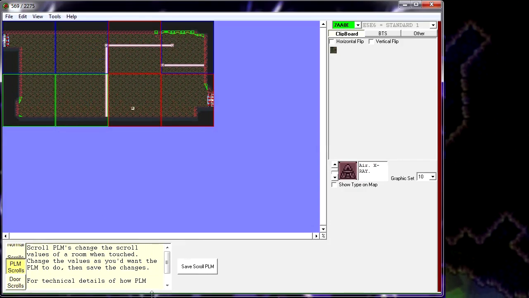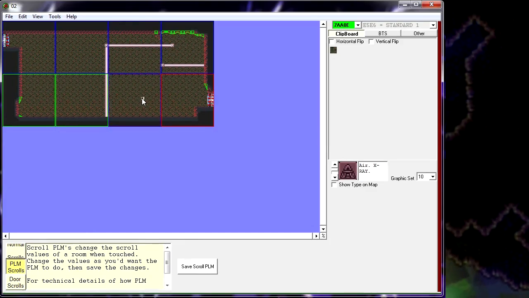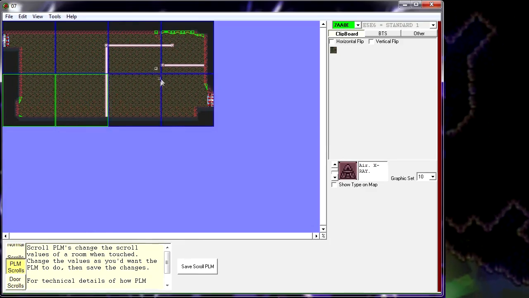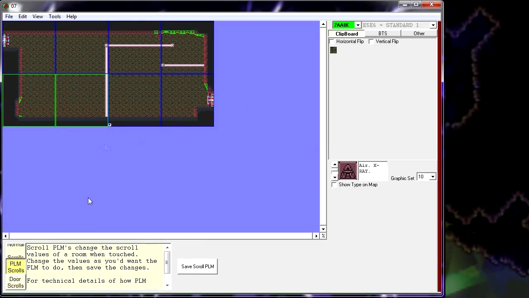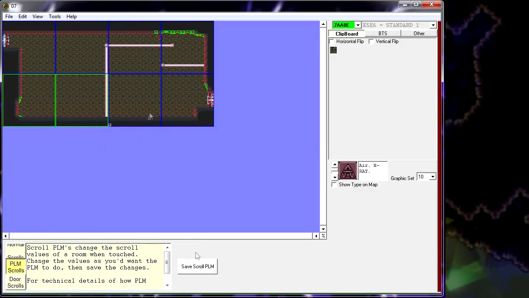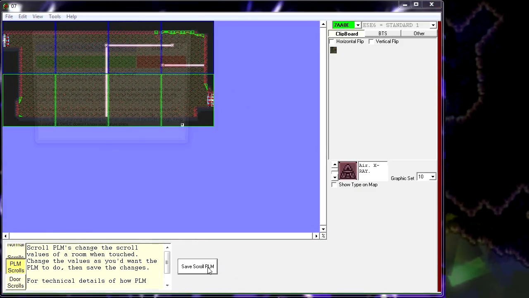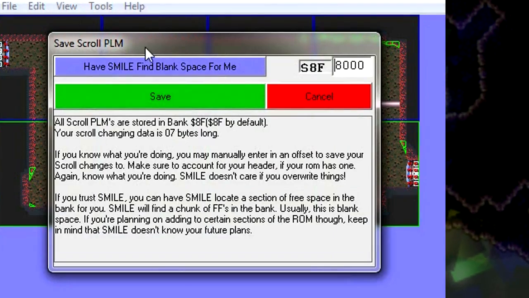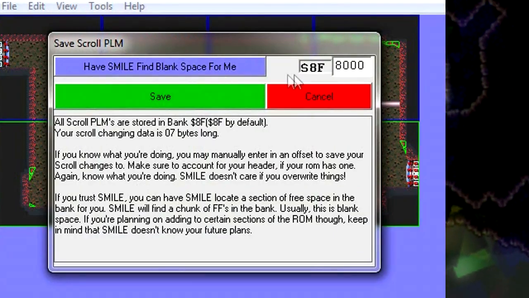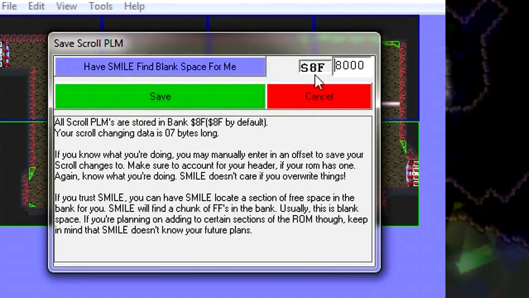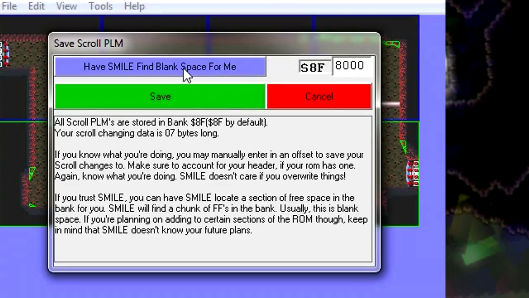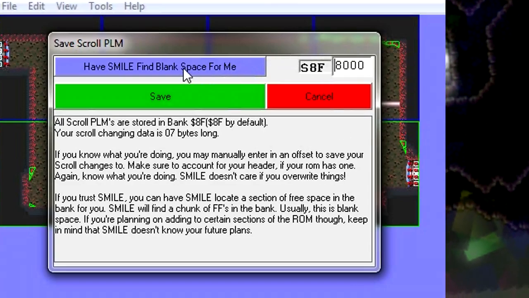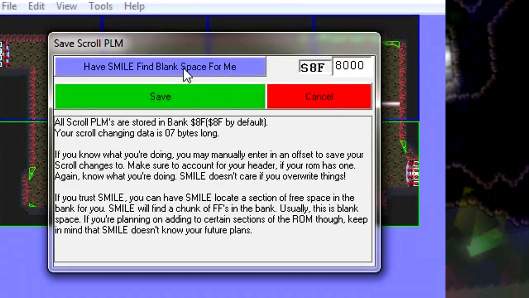obviously now we can change this over to a blue, and we could change that whole thing there. So now they can get into the door. So when we click save on this, actually, I'll make those green so they match. It pops up this box. Now with this, you need free space in bank 8F. You can look in a hex editor to find it, but I personally have just used this option. I've never had any issues with it yet, so that's a good thing.